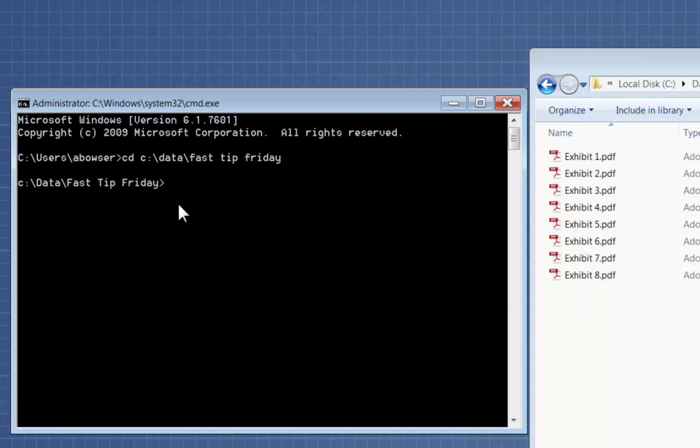Now we're going to do the command dir for directory listing. /s means that I want all the subdirectories. We don't have subdirectories here, but if you did, you want to make sure you have /s. And then /b will tell it to put the file path and the file name all on one line. And then a greater than symbol to send it to a text file, and then you give the text file a name.